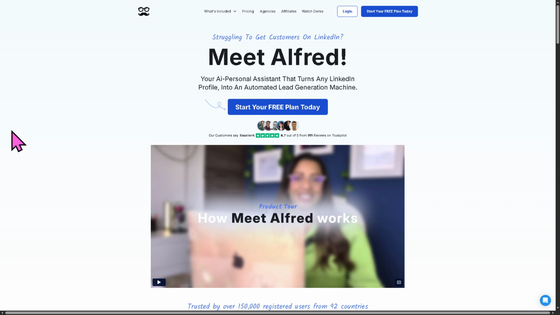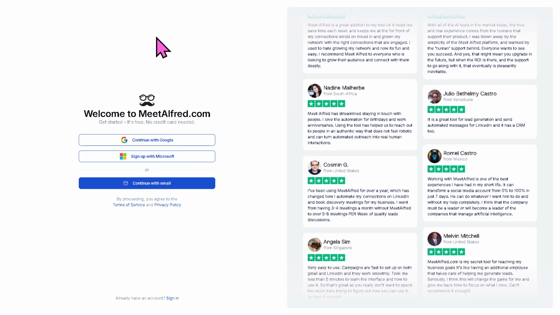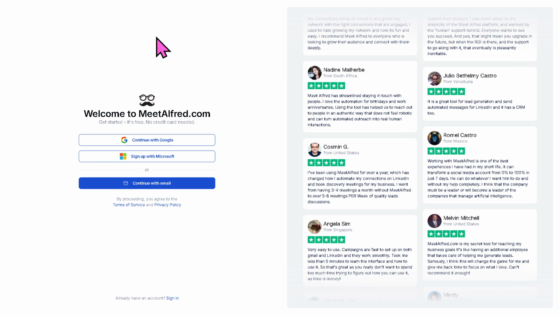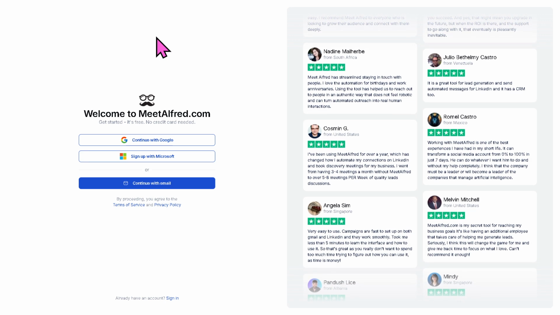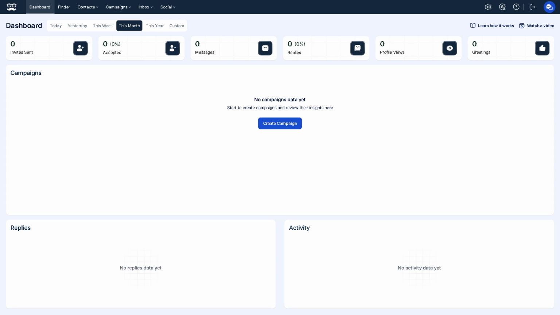On the top corner, you have the option to log in using your credentials. But of course, we all know that the better option is to click the Start Your Free Plan Today. If you do, you'll be forwarded to a new page. It's very simple. You can provide your business or work email, or you can sign up using your Google, even your Microsoft account. And then, once you have successfully created your account here in Meet Alfred, you will be forwarded to the main homepage of the platform.